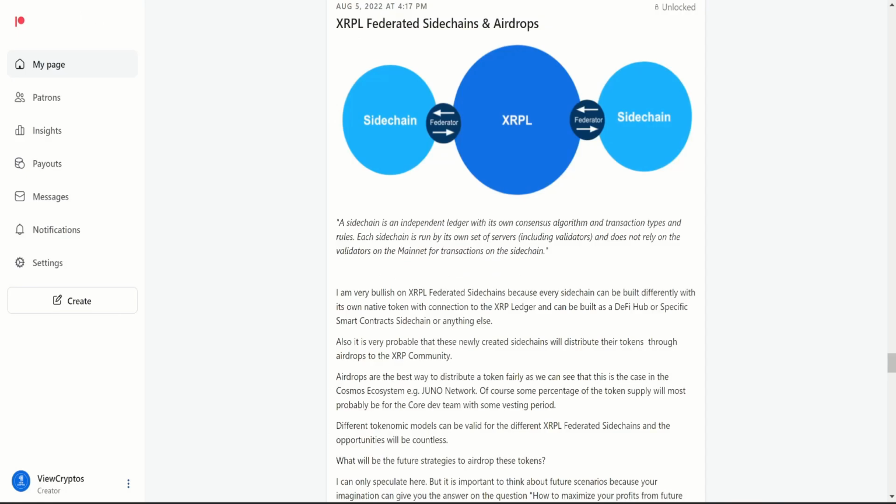And of course, in the future, the XRP Ledger sidechains will create also many new opportunities for the XRP holders to receive airdrops from new projects that are launching on XRP Ledger sidechains and so on. And last year I actually created this article on Patreon about XRP Ledger federated sidechains and airdrops, and I think that some of the things here are going to be also valid for the airdrops on the Stellar network.